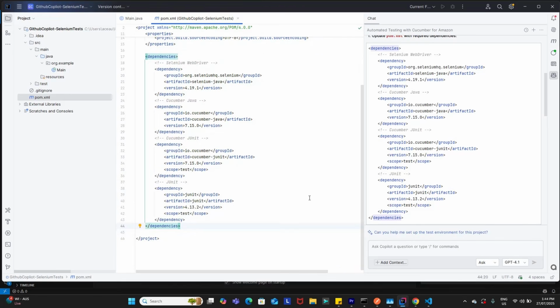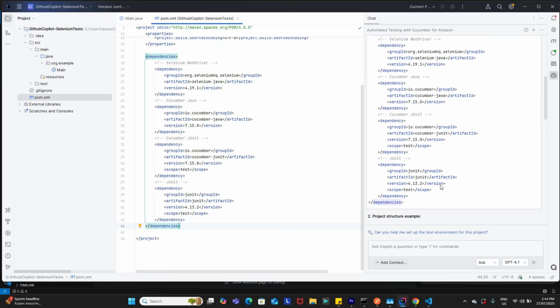Now one good thing you would have understood by this time is that the dependencies are added and we need not specifically look for the version, as we would by going into a Maven repository and pulling it up. GitHub Copilot has given the details: the version of Selenium that would work, the Cucumber, the JUnit, and all that is given by GitHub Copilot.